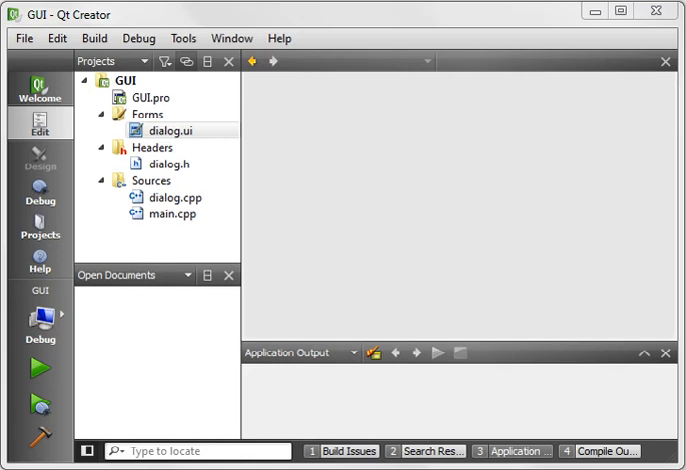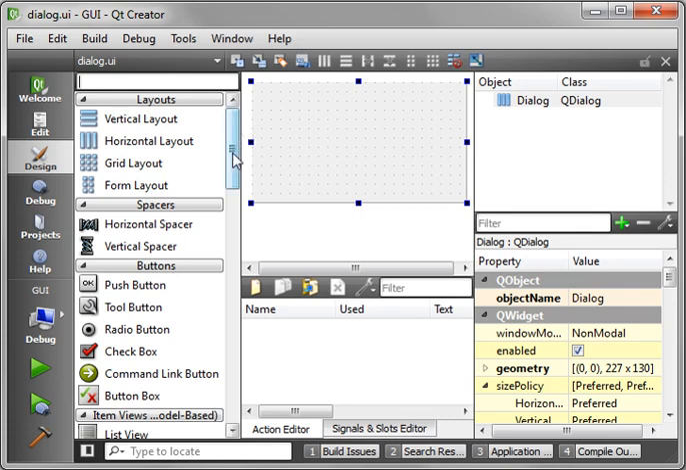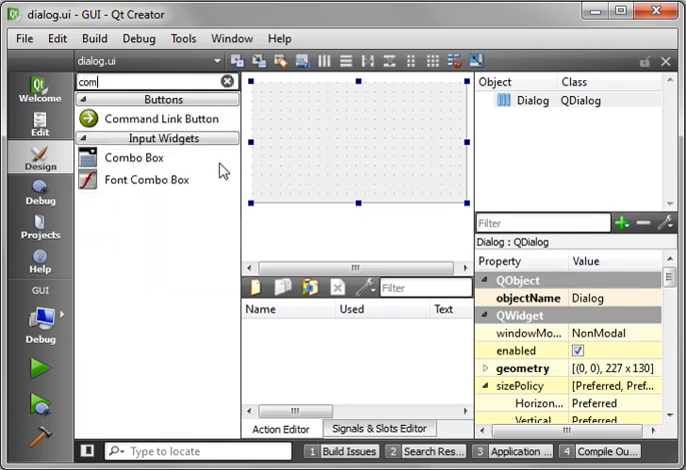Hey everybody, and welcome to the 19th Qt tutorial with C++. As you can see, we've just got our basic GUI application with our dialog box. Today we're going to cover combo boxes.